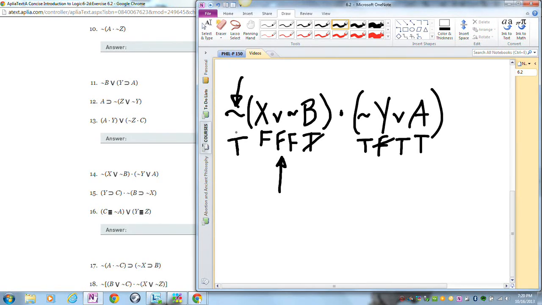Okay, so now the two places that are relevant are the truth value of the whole first formula, not (X or not B), which turned out to be true, and the truth value of the second formula, not Y or A, which turned out to be true. True and true with the dot give you true. So the whole statement is true. I hope this makes sense and demonstrates how you go about solving these exercises.